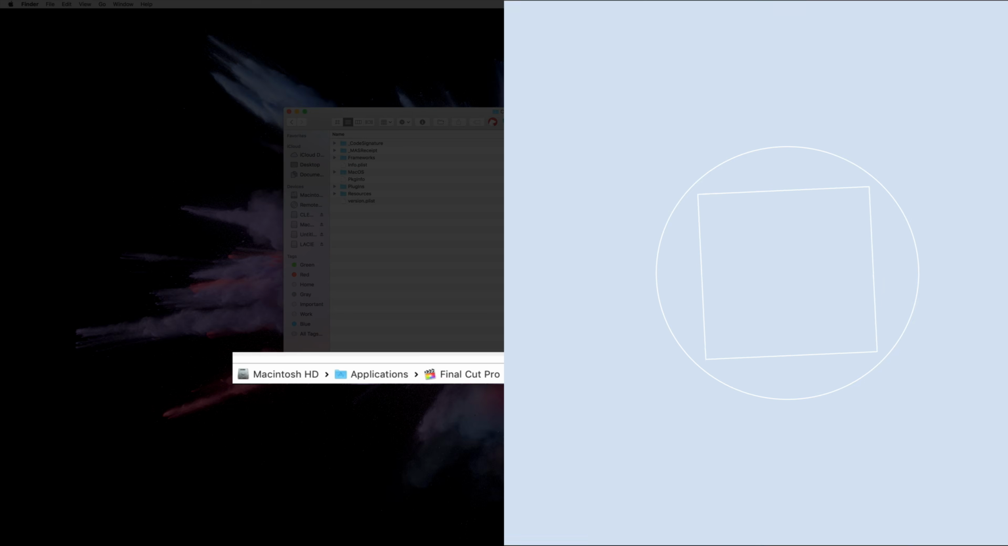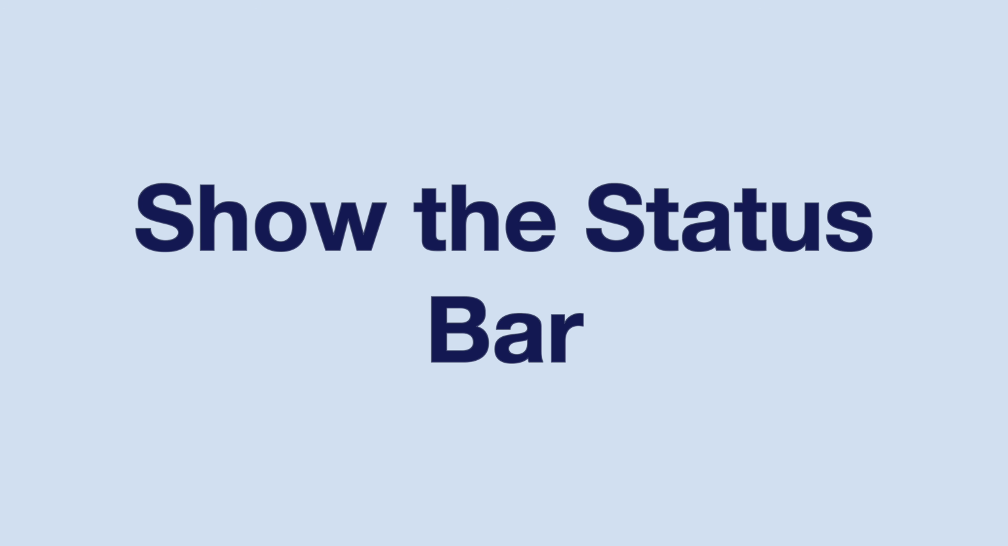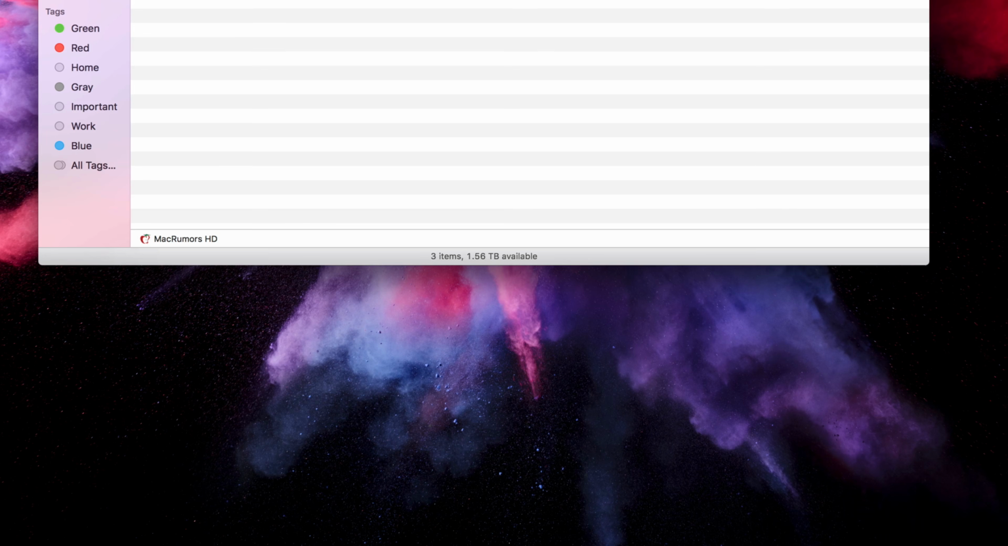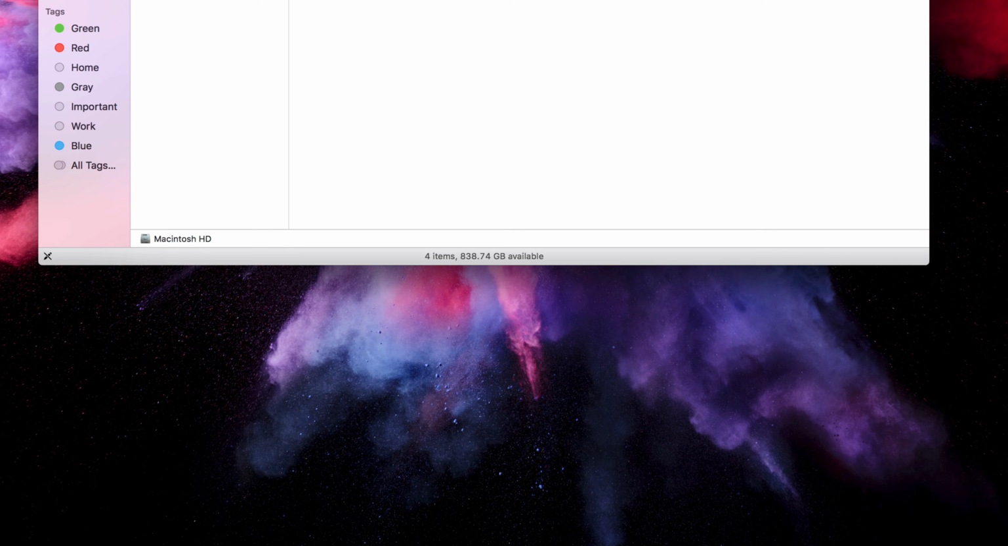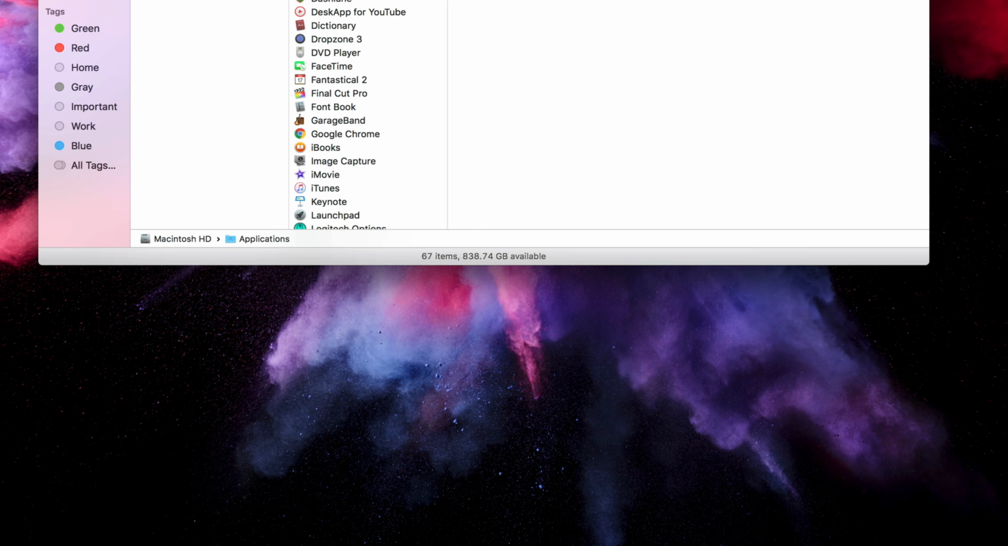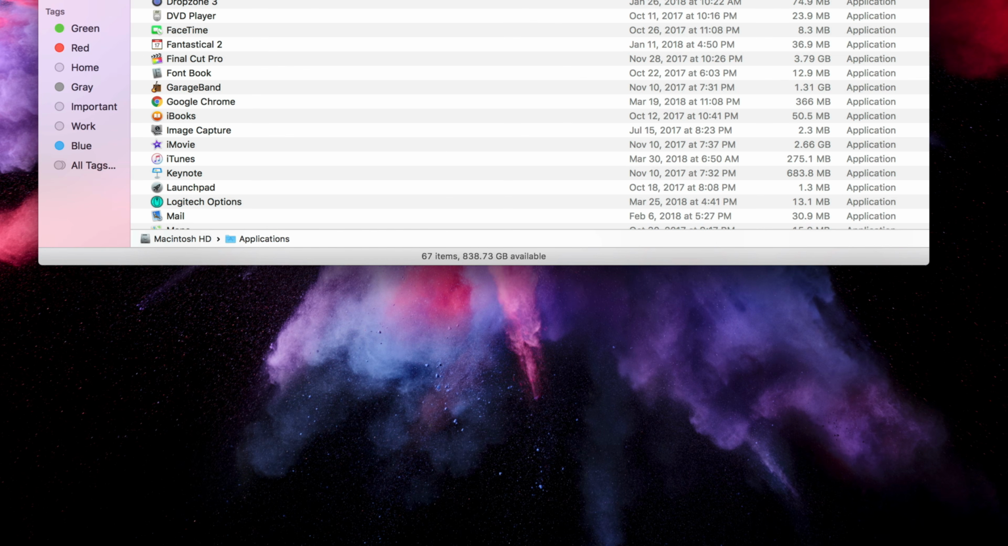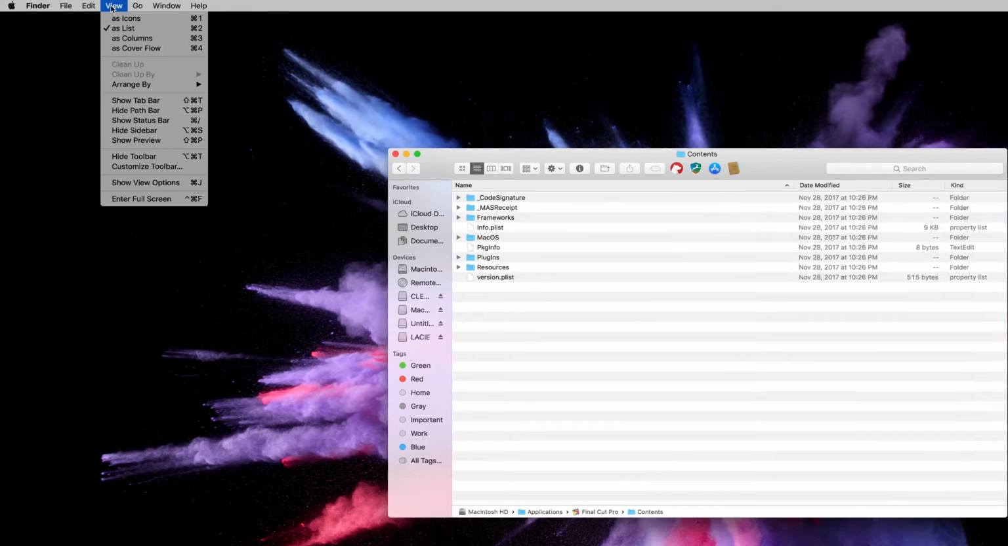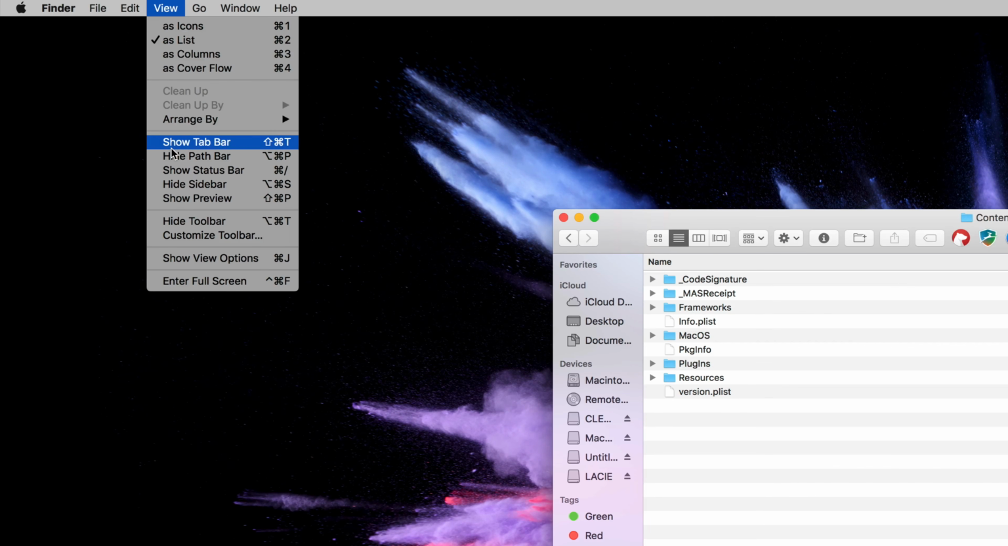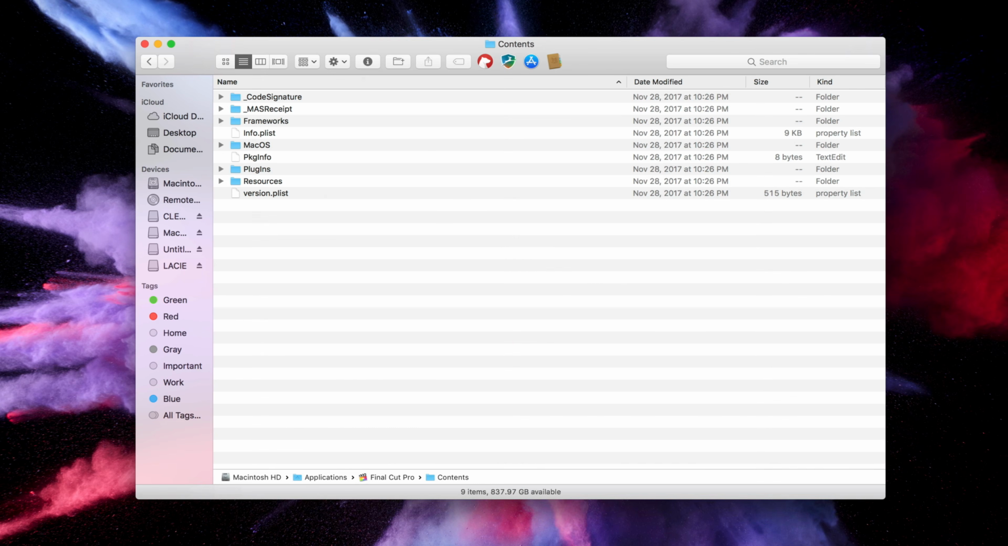The status bar in the Finder window is something that is very useful and surprisingly turned off by default. The Finder status bar displays two pieces of information that will come in handy when organizing your files. For example, you'll see how many items are contained in the open folder, as well as the current disk's available storage space. To toggle the status bar on, in the Finder menu bar, select View, Show Status Bar.